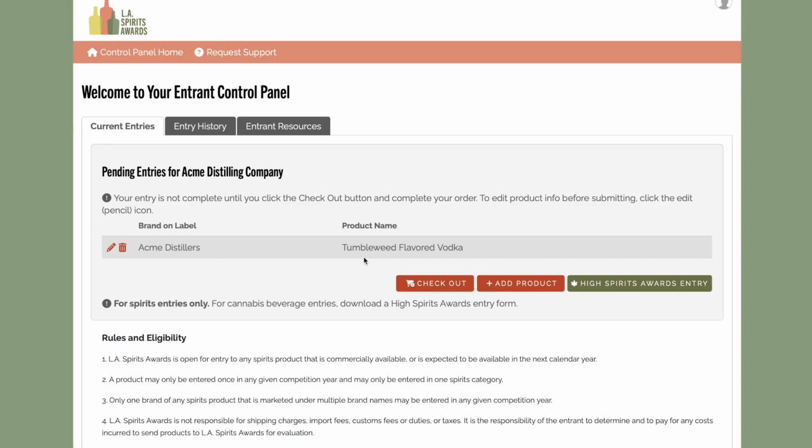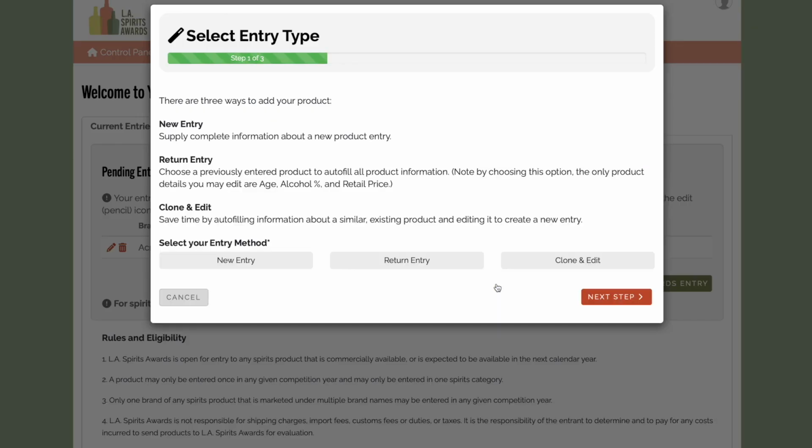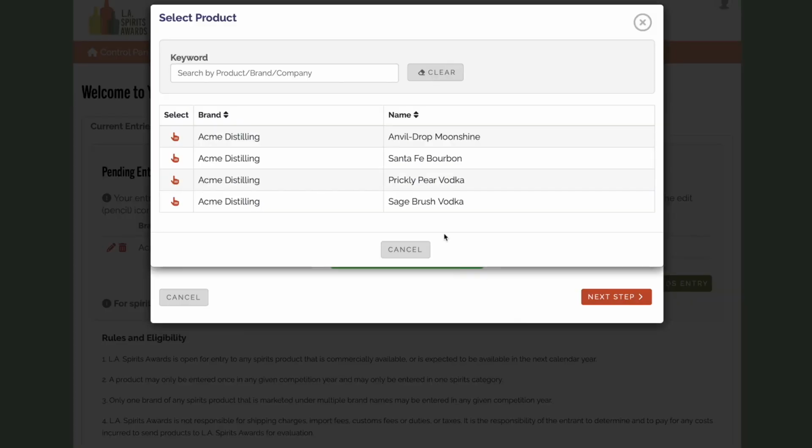But perhaps you've entered LA Spirits Awards in the past and wish to enter a product from a prior year. Click the Add Product button, and now instead of New Entry, choose Return Entry. Your full entry history appears, and you can choose the product you are re-entering this year.